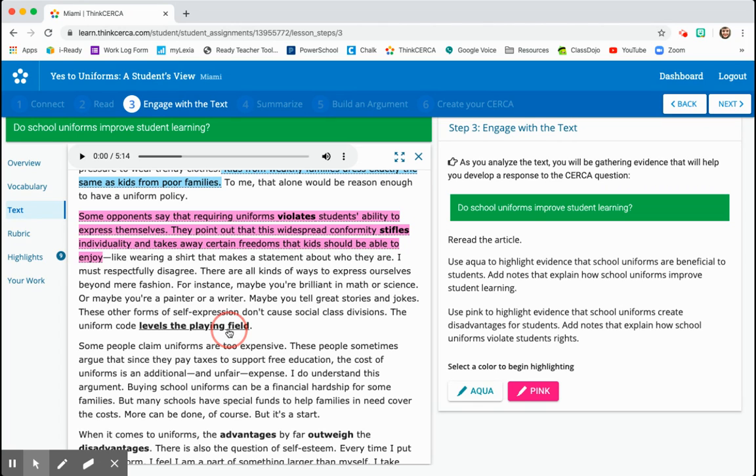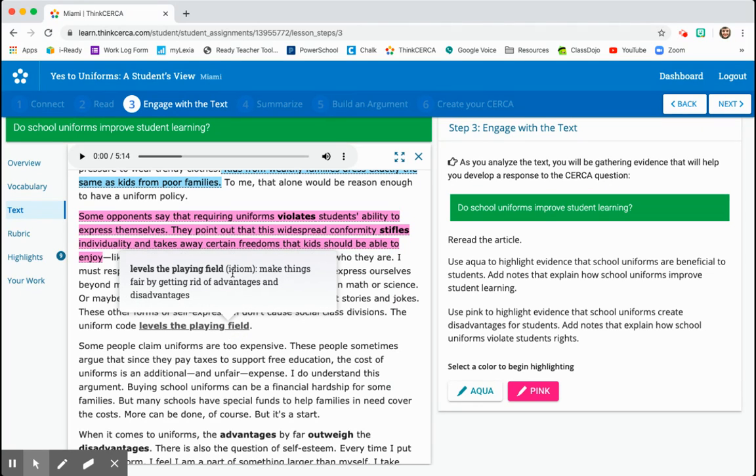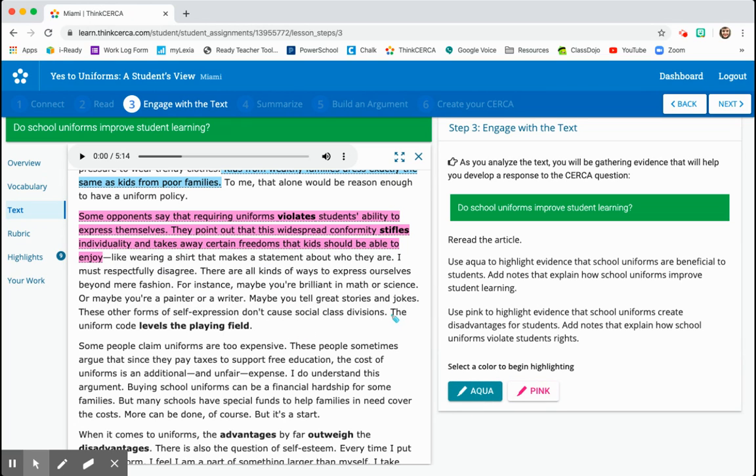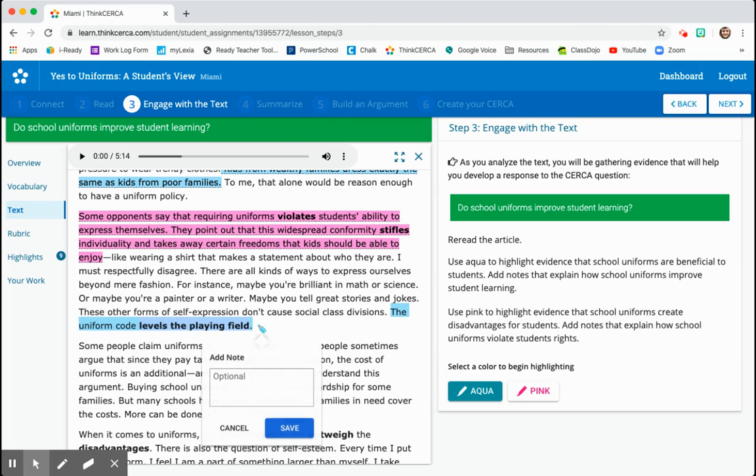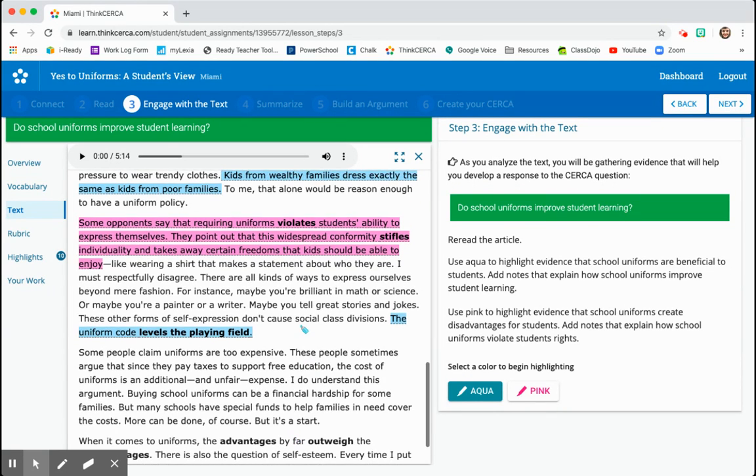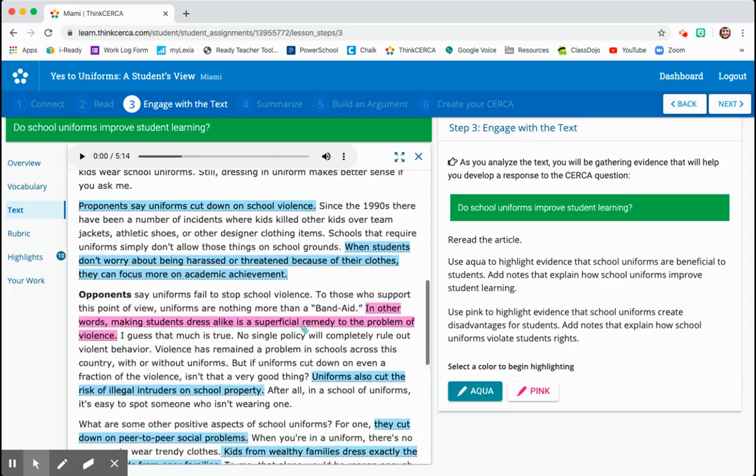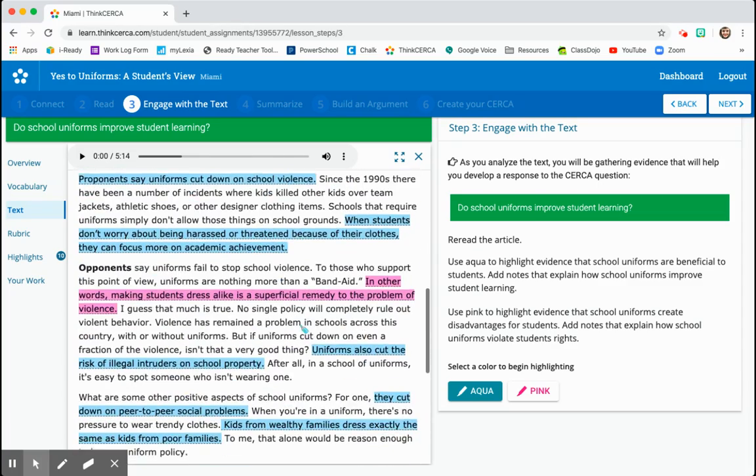Okay, so this looks like this is an idiom. Yep, exactly. So levels the playing field is a figurative phrase that means makes things fair by getting rid of advantages and disadvantages. So if uniforms make things fair, I would highlight that as a positive thing. Uniforms make things fair for students. Okay. So far, I'm just looking back over, I see a lot more blue than I do pink.